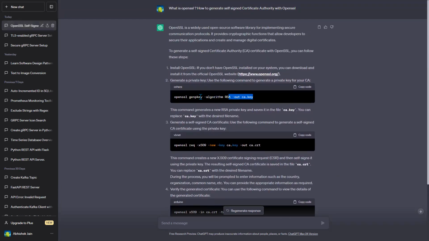It provides us some commands through which we can generate them. First, OpenSSL genpkey, which is for a private key, with the algorithm. We are going to use RSA, and it is going to give us a ca.key, which is going to be considered as the private key. Then we are going to use this command, which will create a self-signed CA certificate, right?